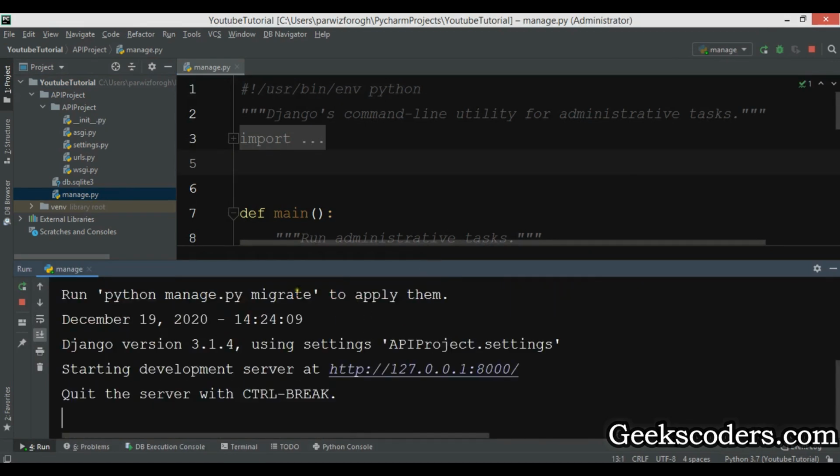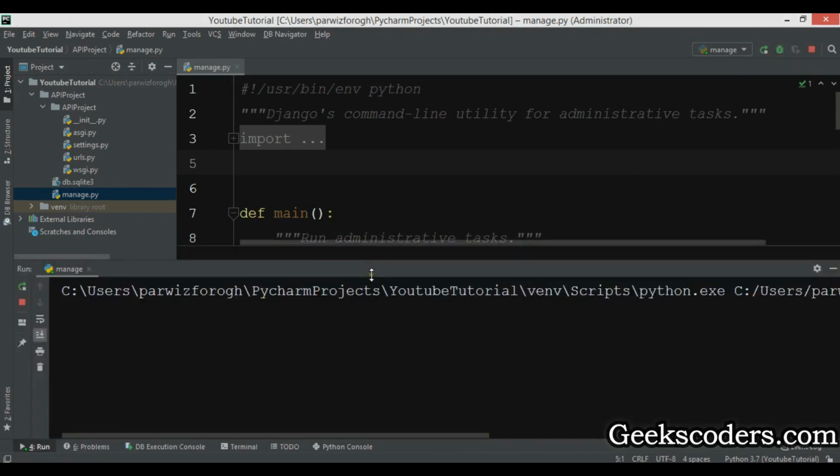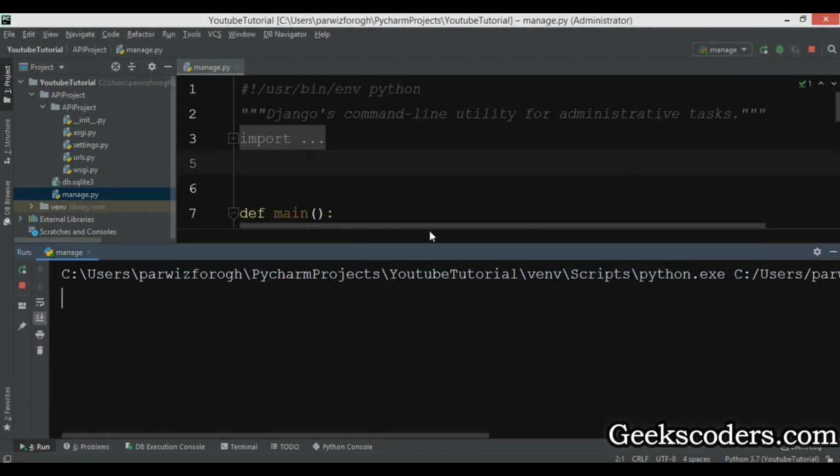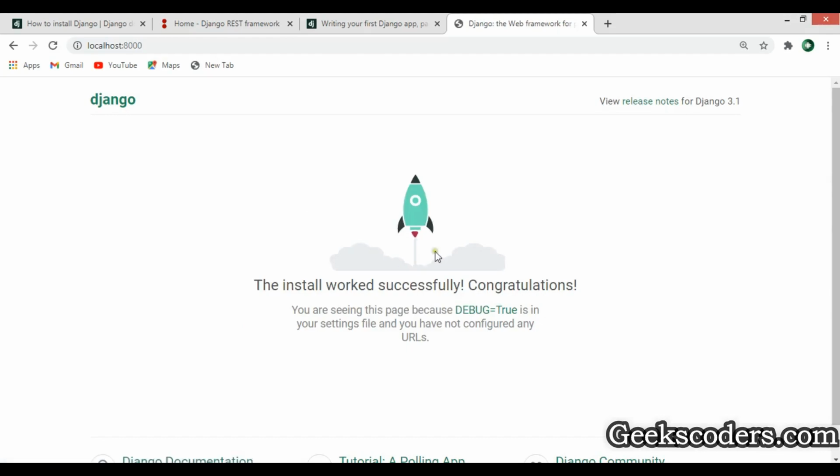So you can see that now we have our project in here. Let me just close this. Now you can run from here. And this is our project. Let me refresh my page, and this is the project.